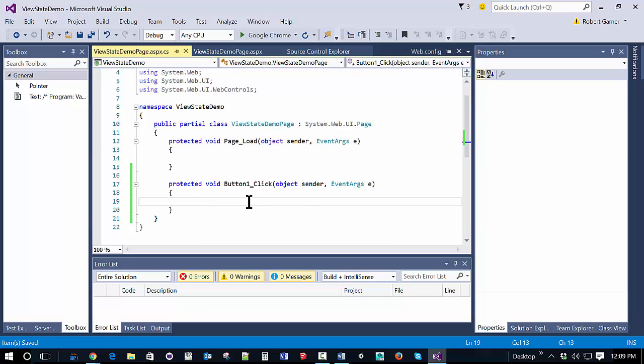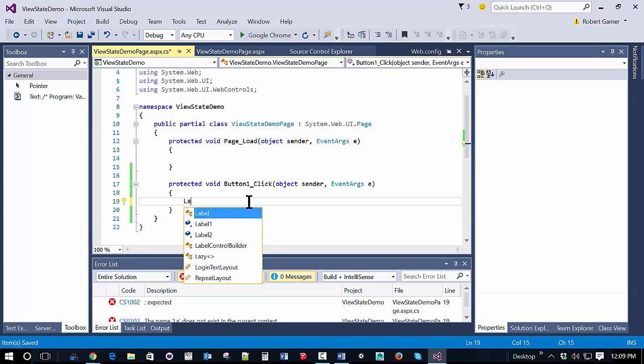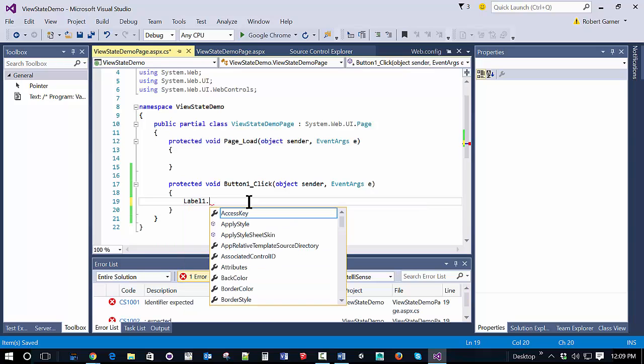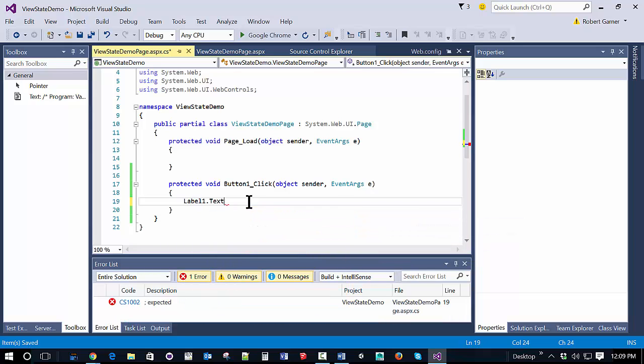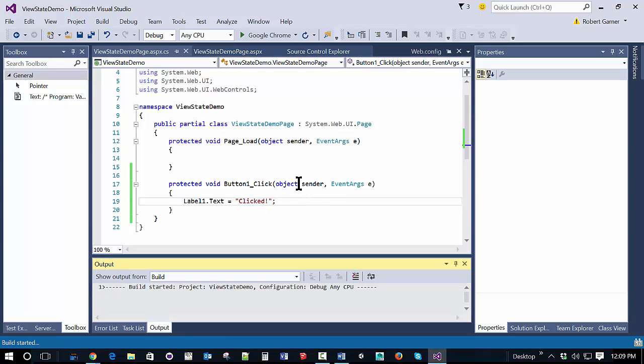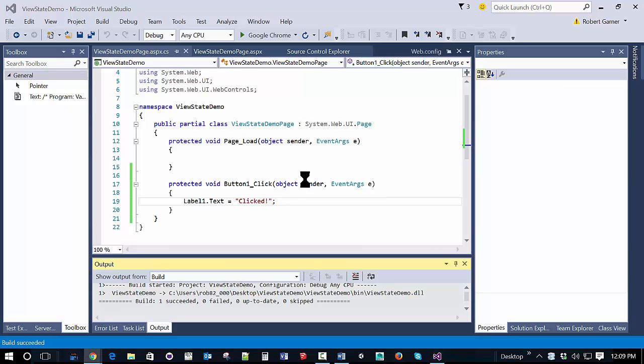And just to show that this worked, I'm going to take label 1, and each of these controls has a property, and in particular for things like labels and text boxes, it has a text property. And if I do that, it should, when it runs, display clicked when I click the button. So we'll just play around with this page for a second here just to see what it does.